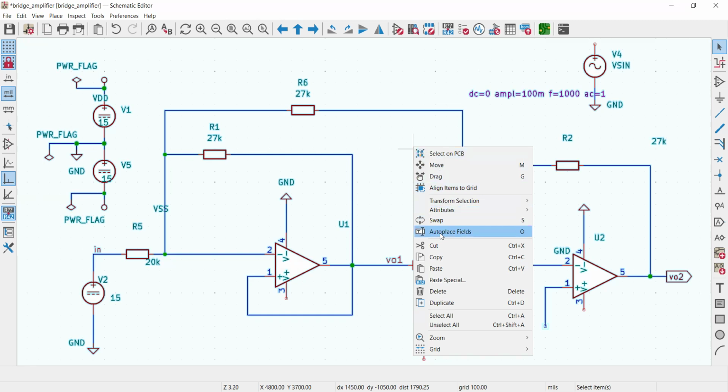Before I click this option, or I can simply also press O on my keyboard, have a look at the schematic in the background. As soon as I press this button, you will see all the fields that got misplaced will be auto placed at their original position by default. So your schematic will look good, organized and arranged, and that's what we want.